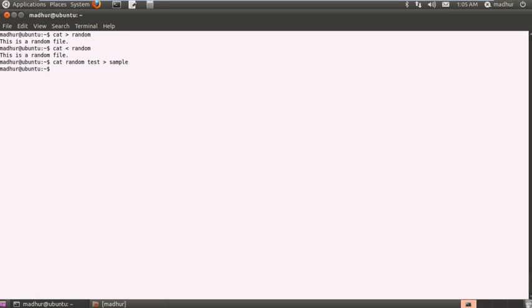If I press enter and see the contents of my sample file, then I see that my first statement comes from my random file and the second statement comes from the test file, and the sequence is the same as the sequence in which I mentioned the files in my cat statement, the one that I've just executed.